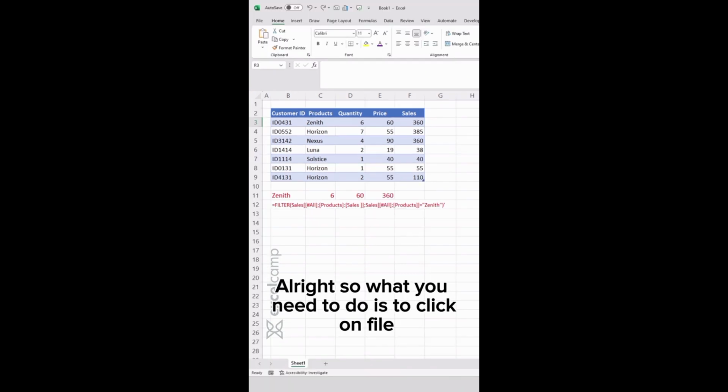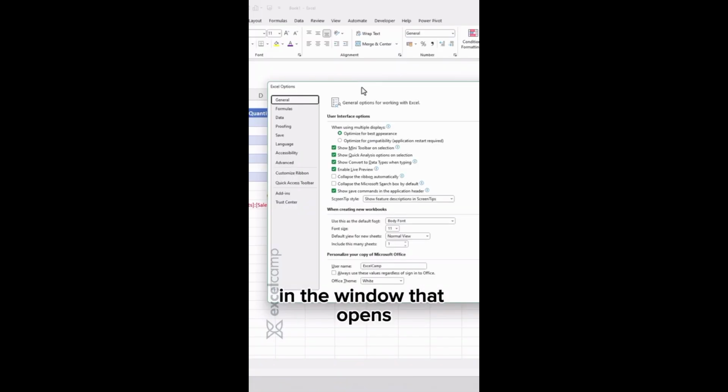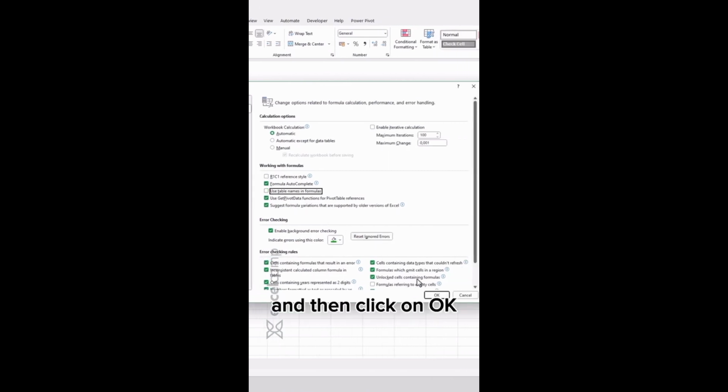All right, so what you need to do is to click on File, then select Options. In the window that opens, go to the Formulas tab and simply uncheck the Use Table Names in Formulas option, and then click on OK.